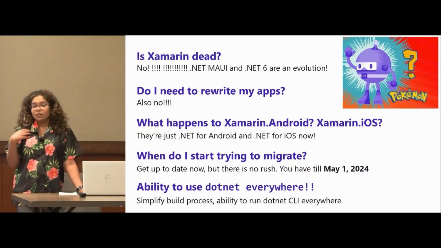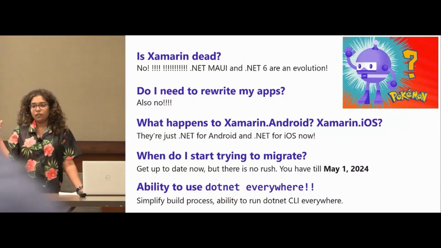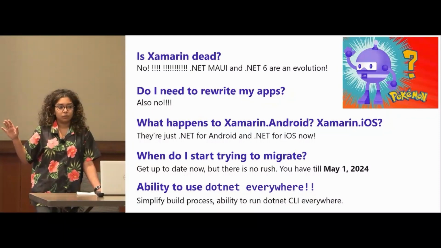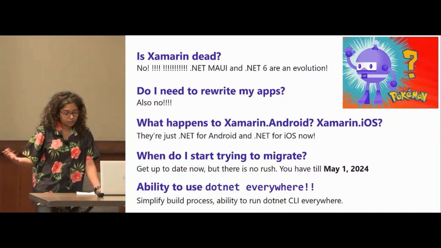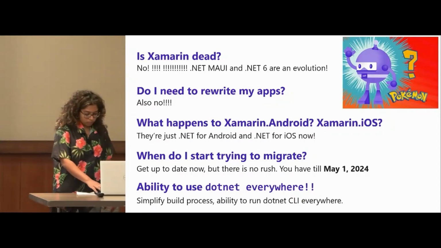For me, the last point is the most important thing. If I move my Xamarin app onto .NET MAUI, I can use the .NET CLI. And I'm a huge CI/CD nerd. So that means I can simplify all of my complicated build scripts to just use the .NET CLI. And that saves me a lot of headache, to be honest. And it's nice to be on the .NET CLI. It's very powerful. So those are the big reasons I would say, hey, let's migrate.